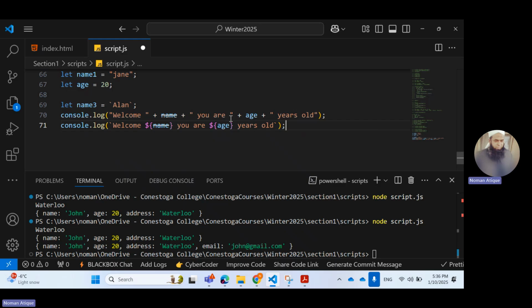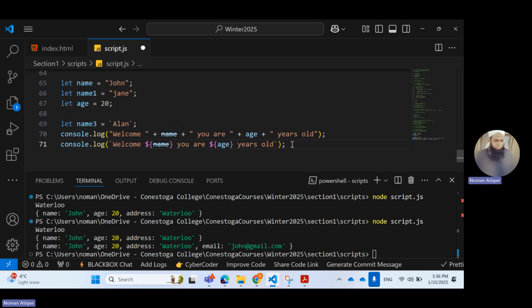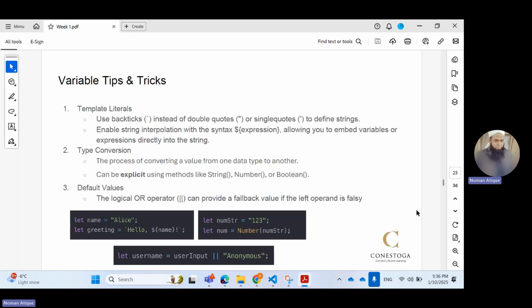It's also called template literals. They are called what? Template literals or backticks. And I will be using that a lot of times. So backticks also make a string in JavaScript. So everything is a string in JavaScript. And look at that here. Template literals use backticks instead of double quotes or single quotes to define strings. They enable string interpolation with the syntax ${expression}.